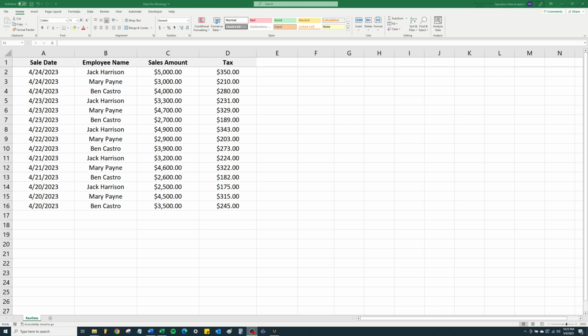For our first example, let's say that we want to add up all of the values in column C, which represents our sales amounts. What I'm going to go ahead and do is click on cell F1, and then I'm going to type equals, sum, and then an open parentheses.